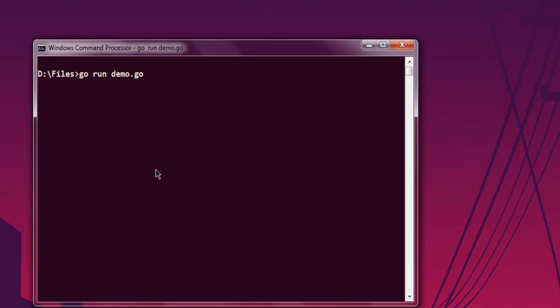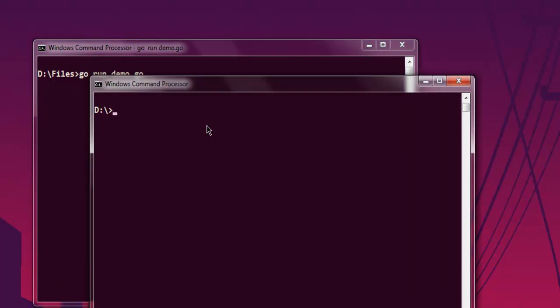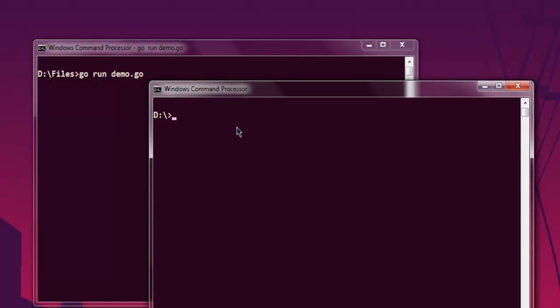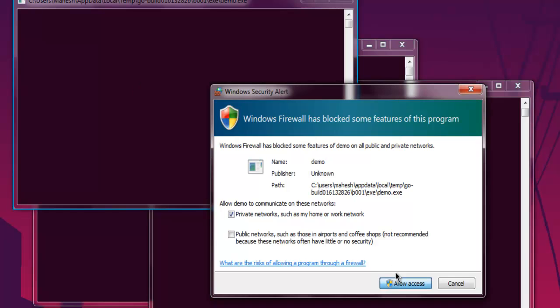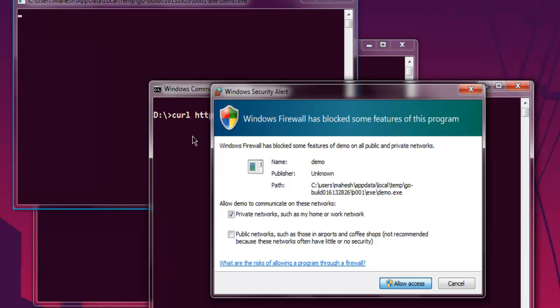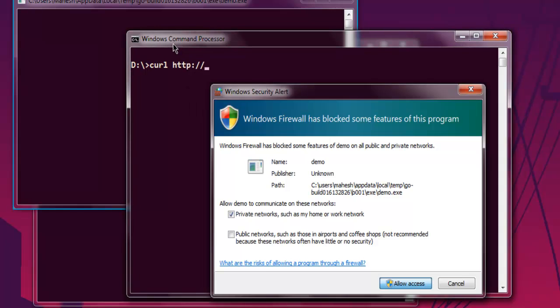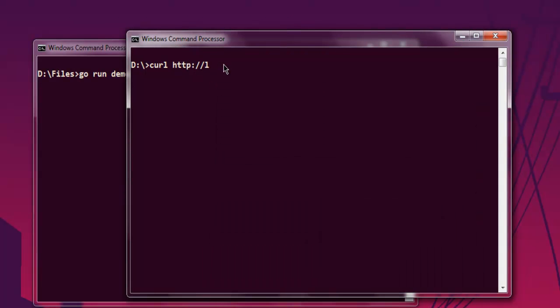Once it's running, you can open another instance. Here you can use curl then http. Allow access if the firewall asks you to. Then come back to command prompt, type in localhost:8080 then /demo. Now you can hit enter.